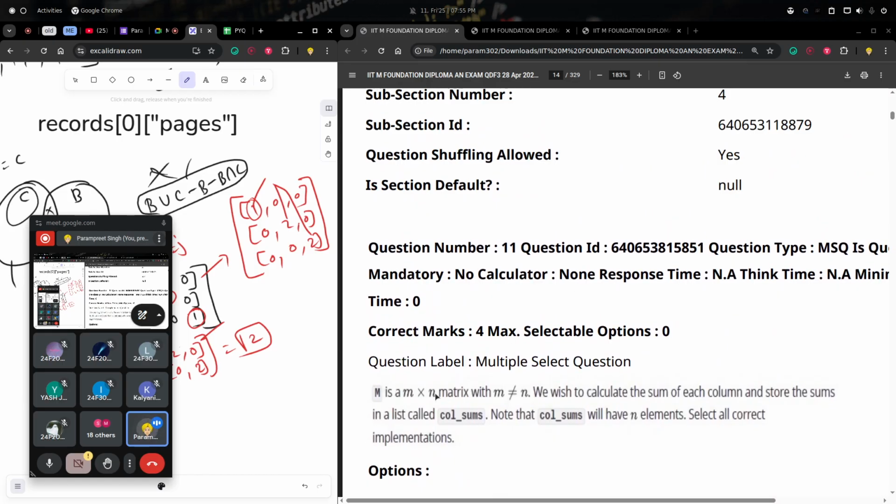Now M is an M comma N matrix. Okay, so is this a square matrix? No, right? And we wish to calculate the sum of each column and store it in column sums. Okay, so we need a code which will calculate the column sum for each column.